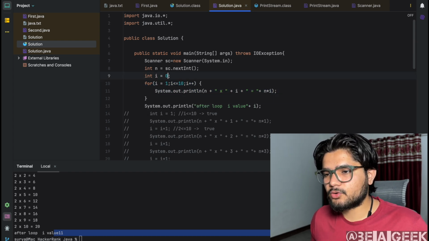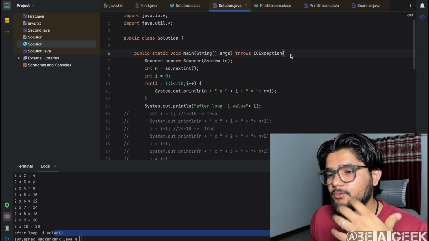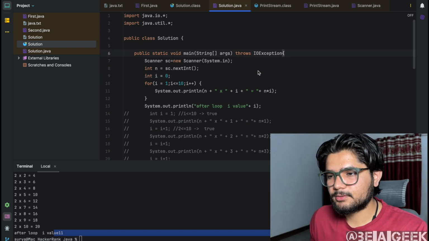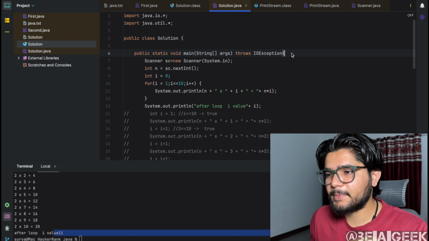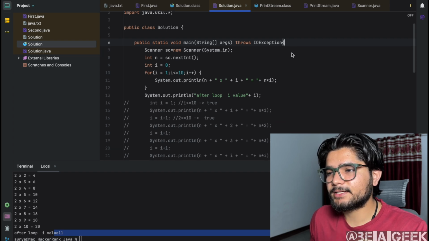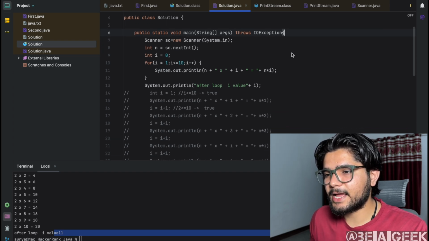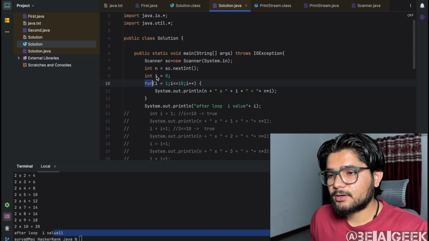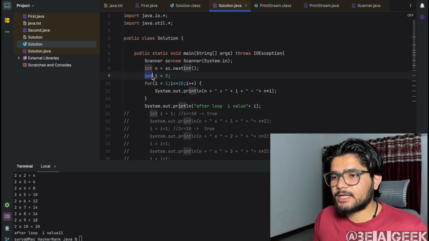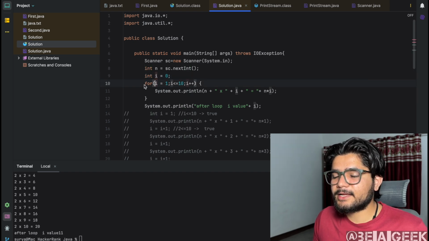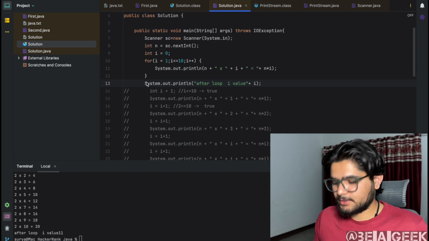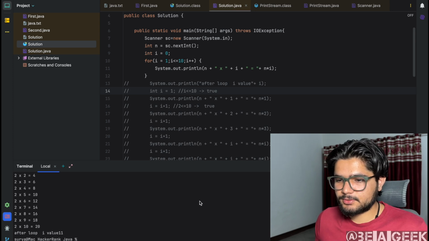About the scope, scope means in what block you can access your variable. Here the scope of n is the main method. I can use n inside the main method anywhere I want. Here also the scope of i is inside the main method. If I initialize it inside the for loop, then I can use it only inside the for loop. Let me comment out this code and then run it again.